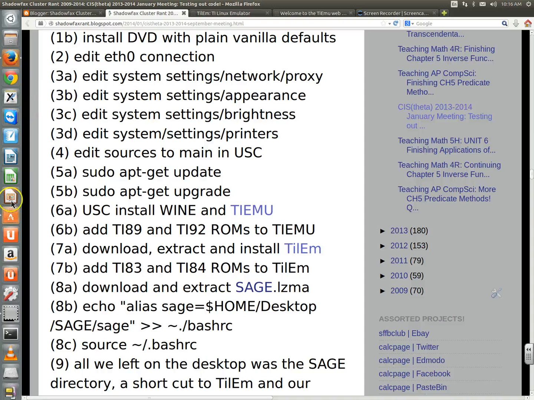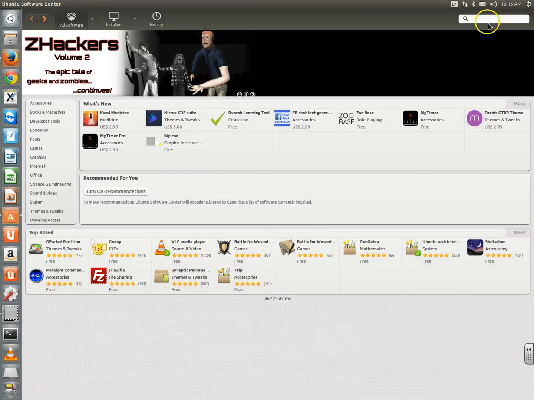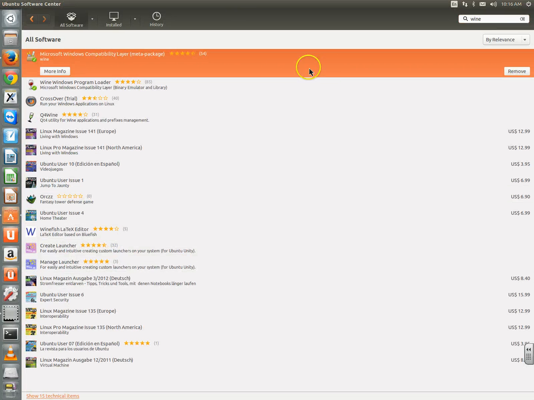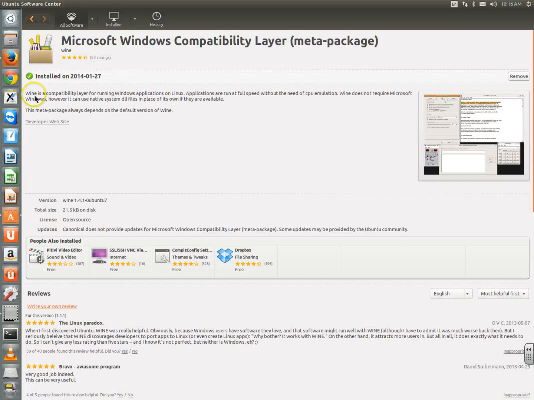And Wine, how did I get that? Well, in the Software Center, you just type Wine. And it's the first choice right here. And notice I installed it, and more information. Okay, Wine is a compatibility layer for running Windows applications on Linux. So that's very useful when you're wanting to play StarCraft or something.